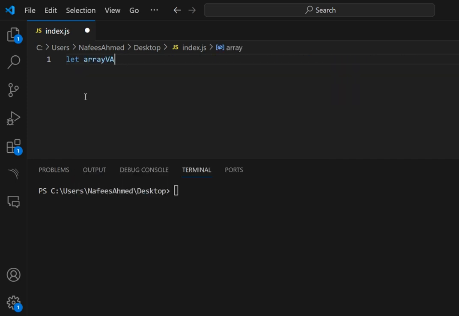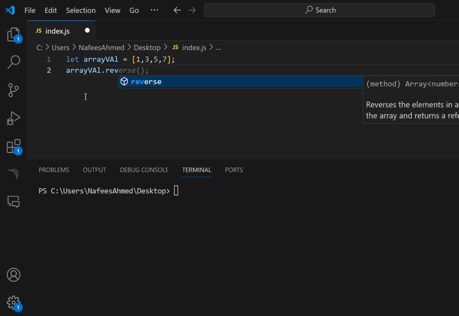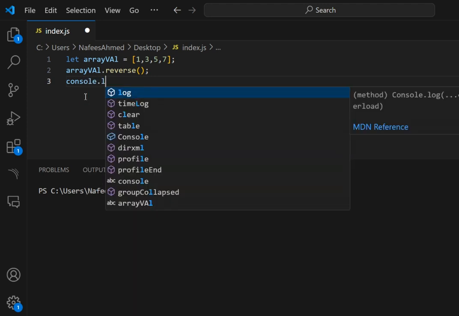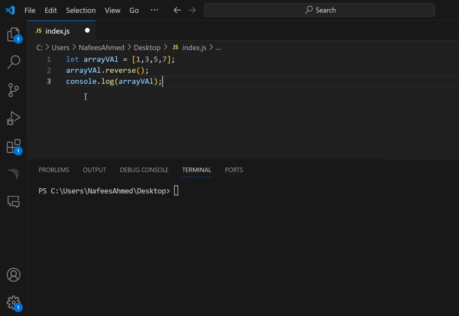Let array val be 1, 5, 7. Okay, now array val dot reverse. Now you can log this array val. This will return a reversed array, so 7, 5, 3, 1.